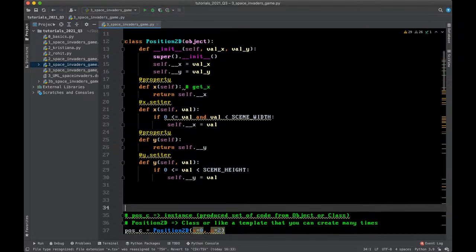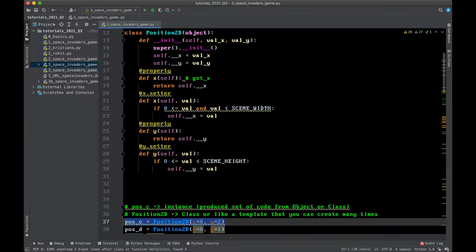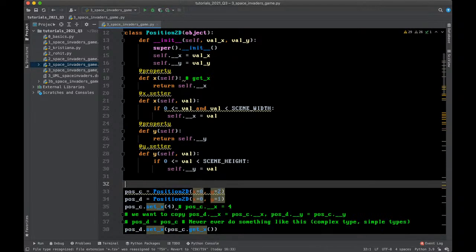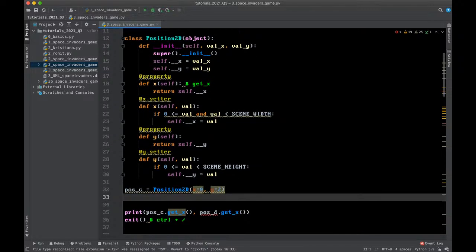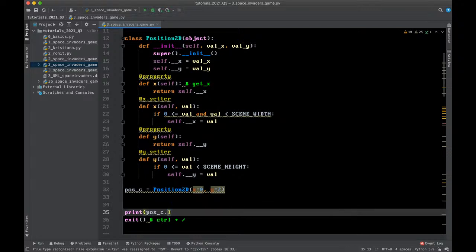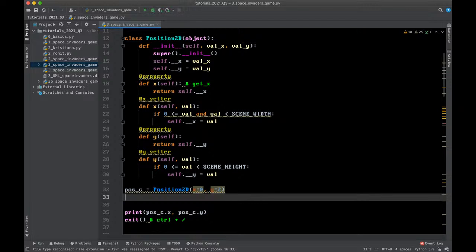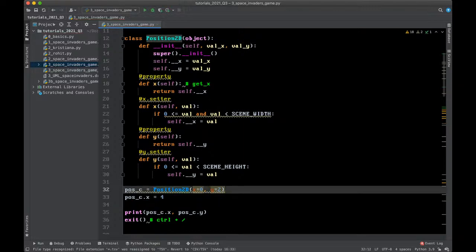So let's see. So position, so let's see, so position. Now we don't have any more those gets, so what we can do is just use x like that, position c, y, and we can do also position c, so x would be something like 4. So it seems like that it's working. Let me run it.